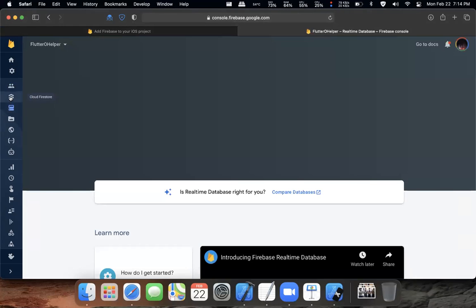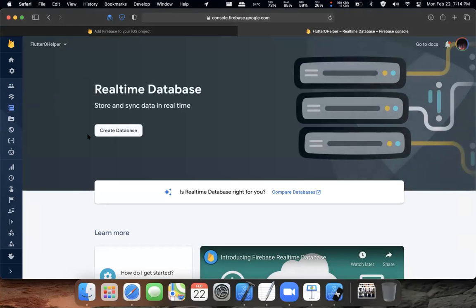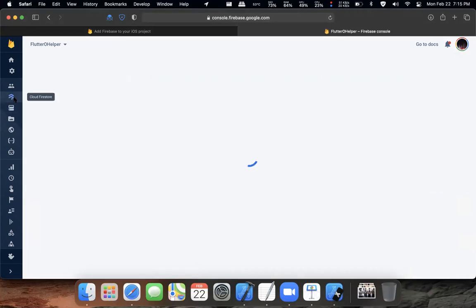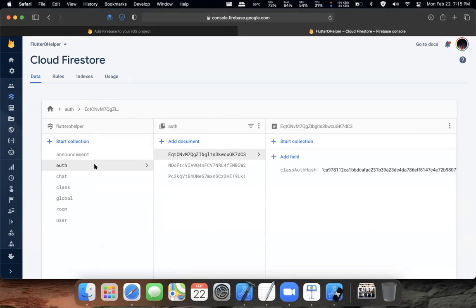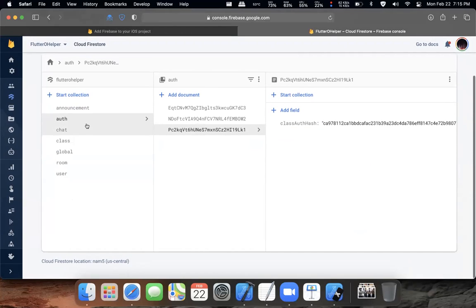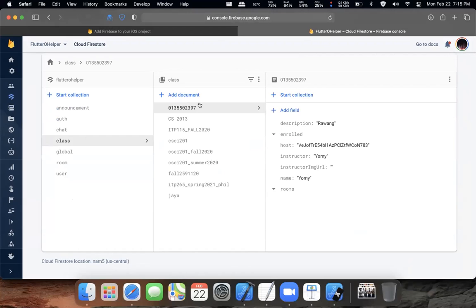So these are the two types of databases that Firebase uses. Realtime Database is more structured, like a SQL database, while Cloud Firestore is NoSQL. Well, I mean, Realtime Database is also NoSQL, but Cloud Firestore is closer to a file system almost, and the UI is a little bit more user friendly, I guess.